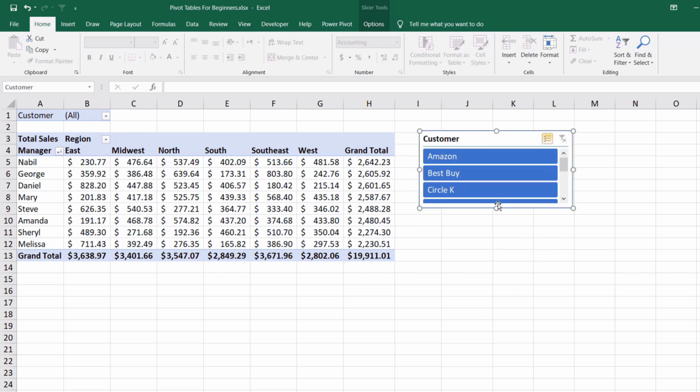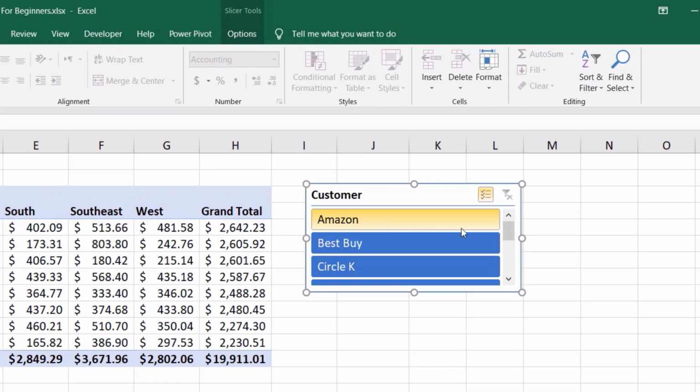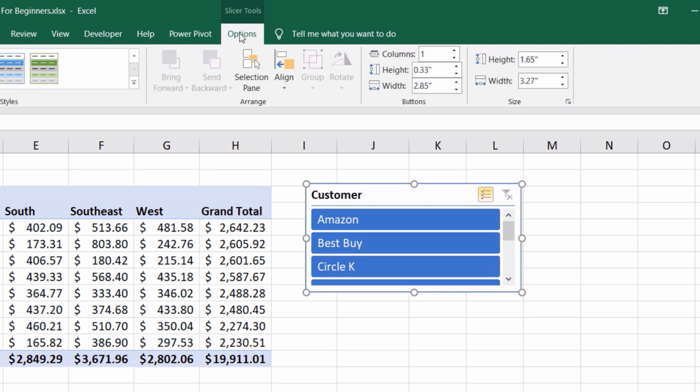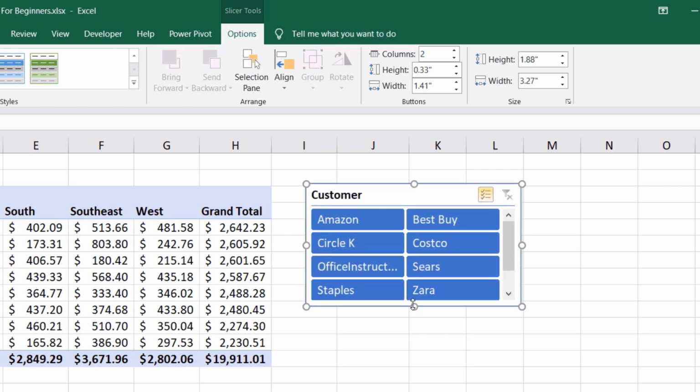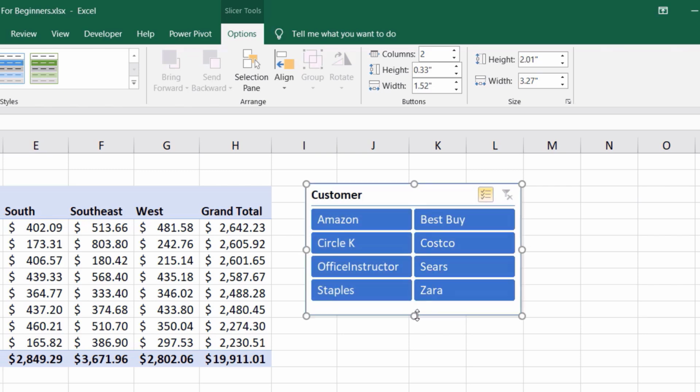And when I do that, that's because I want to split the one single column I have for the customers into multiple columns. So I click on the Options tab, and to the right side of the Options tab, I have the number of columns. I'm going to split the customers into 2 columns, expand my slicer a little bit, and that's a lot better than having it in one single column.